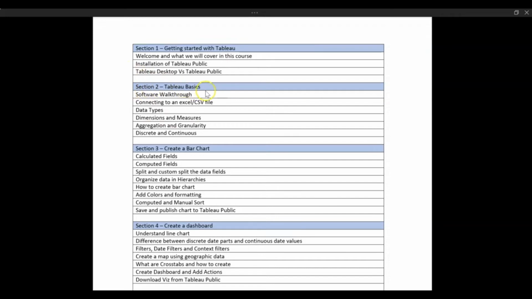In section 2 we will see some of the Tableau basics, where we will do a software walkthrough, that is, of Tableau Public or Tableau Desktop. Then we will see how to connect to an Excel or CSV file. Then we will see what the data types in Tableau are, and three major concepts in Tableau that you should know: what dimensions and measures are, what aggregation and granularity are, and what discrete and continuous fields are. And after that we will solve a problem.